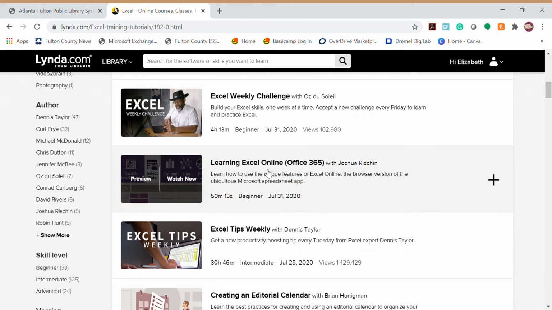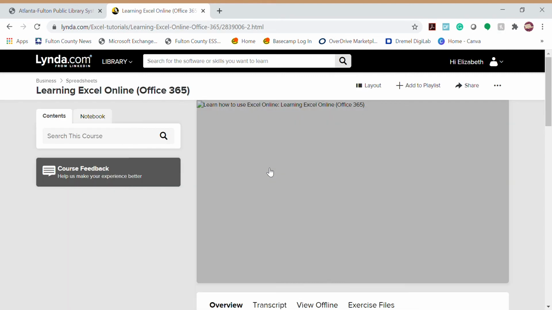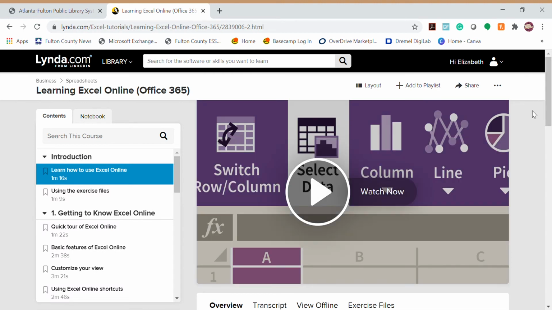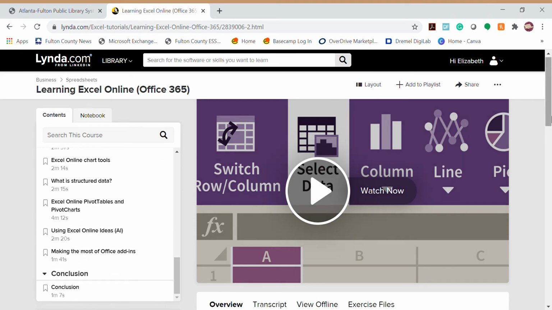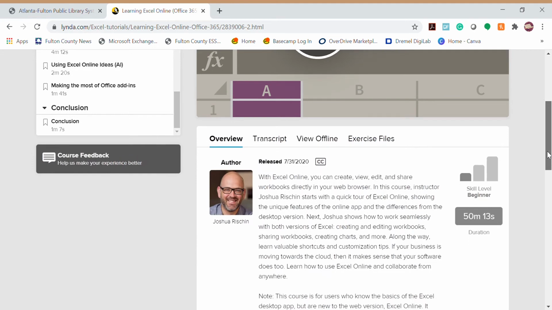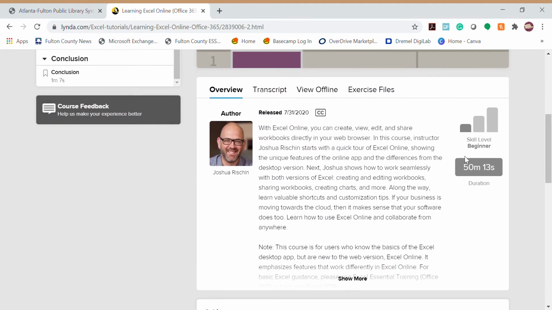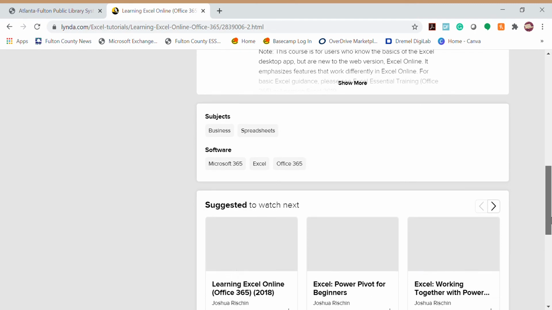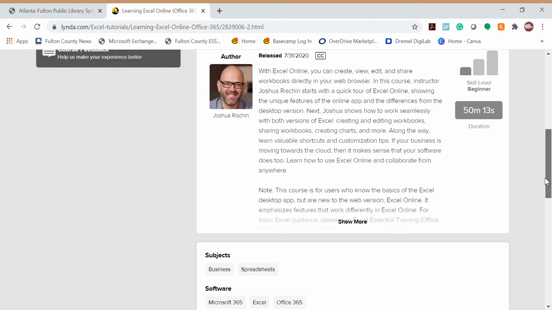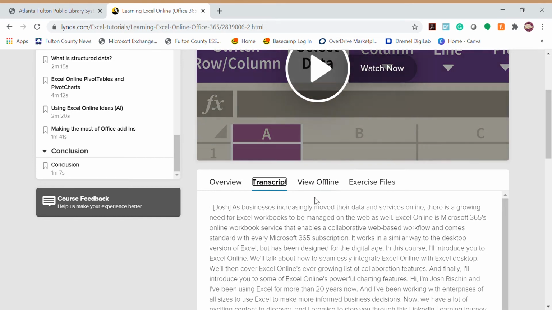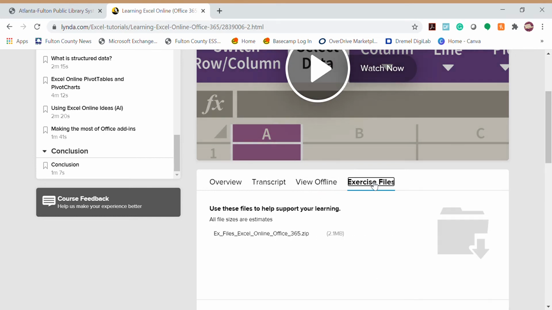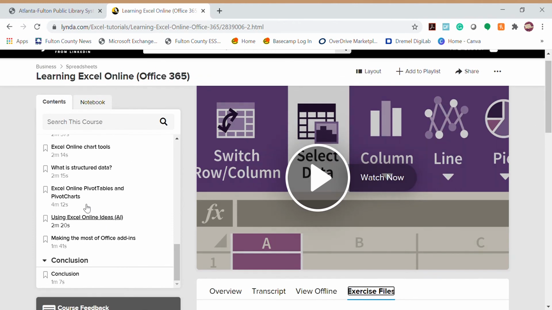We're going to go with learning Excel Office, or Excel Online for Office 365. Here you will see the breakdown of the class, so you get kind of like a syllabus. You're going to get a description of the class, as well as the author, kind of the skill level required, and the time frame, as well as suggested continuing things to take. You'll see transcripts of the video above. You can download the course, as well as different exercise files that you will need to complete.